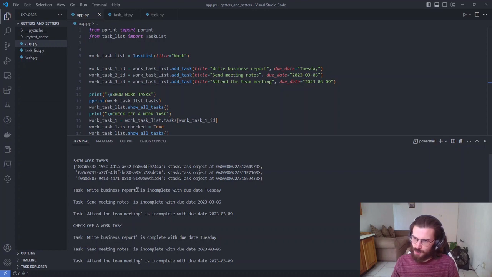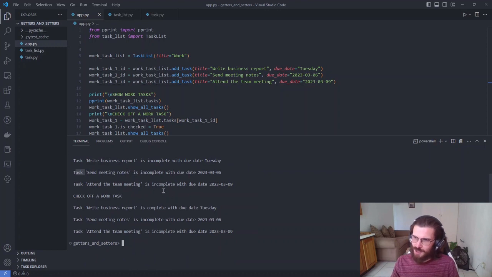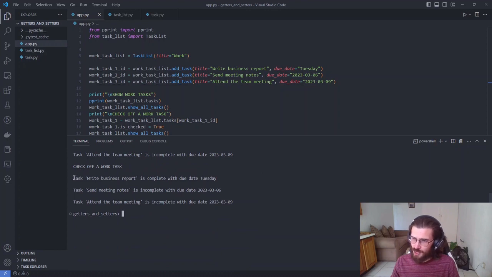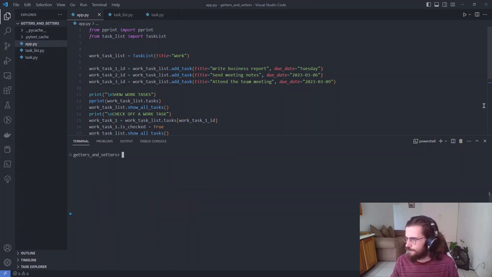Then our task write business report is incomplete. So this is the first printout over here before we've checked it off with due date Tuesday, right? And then the send meeting notes task is incomplete with due date, right? And yeah, similar idea for the last task. And then we check off the first task, so that's the write business report task. We have changed its is checked value, and over here it says write business report is complete with due date Tuesday, and then the other two are still incomplete. So they're all good, right? Behavior is as expected. Things seem to be working quite nicely. Great.